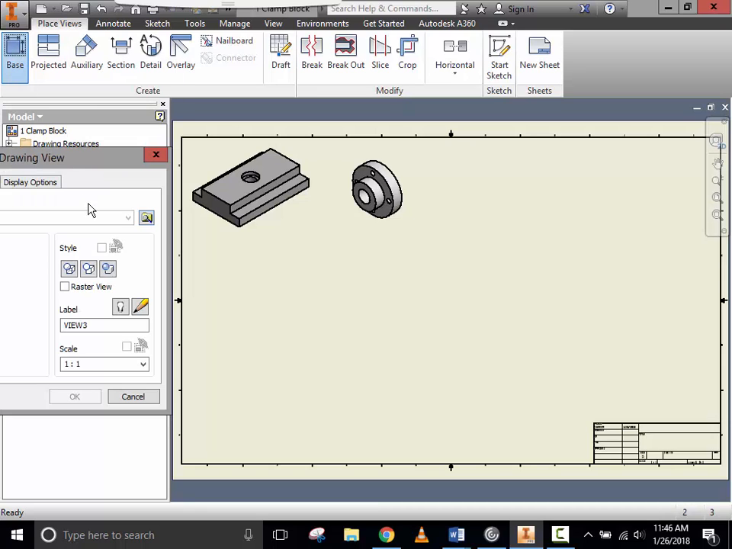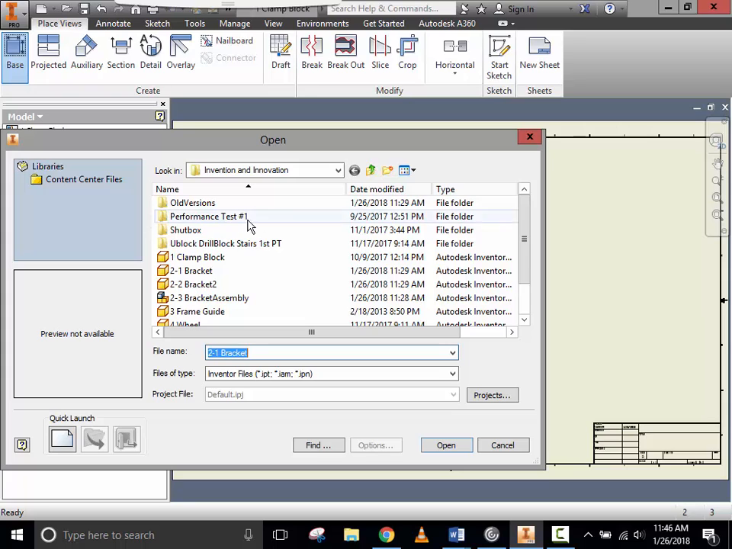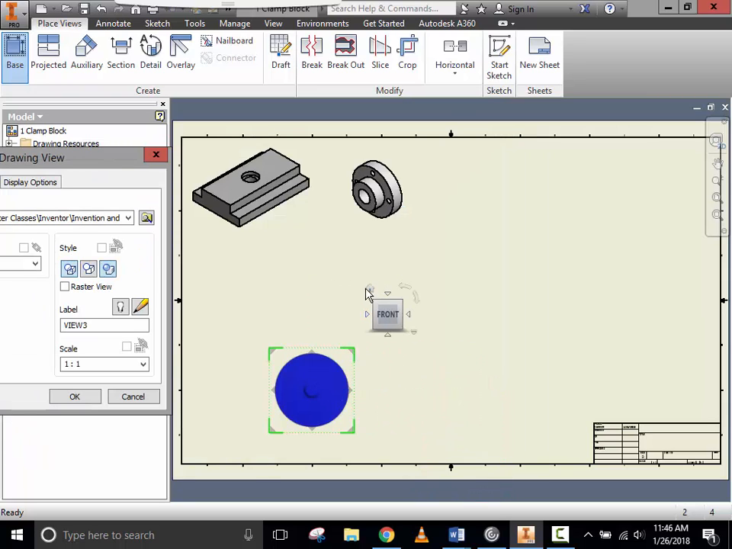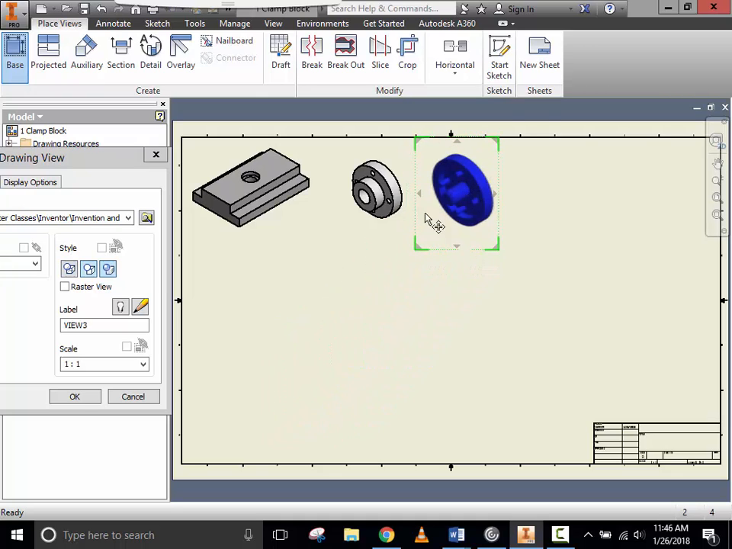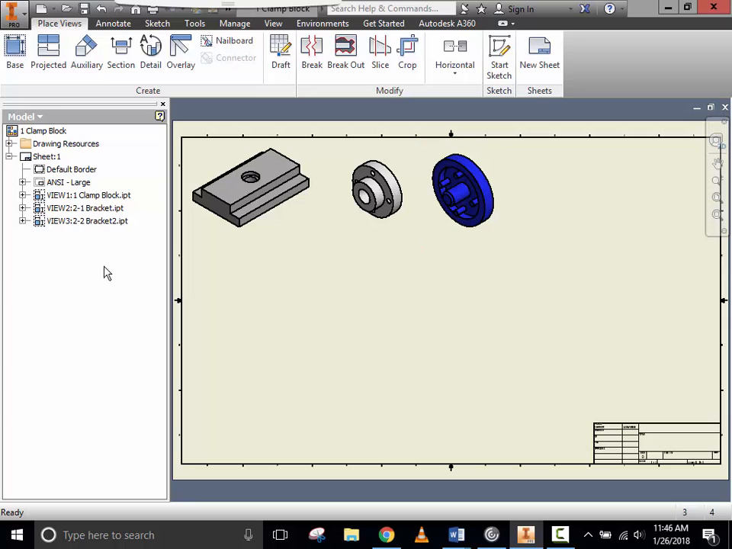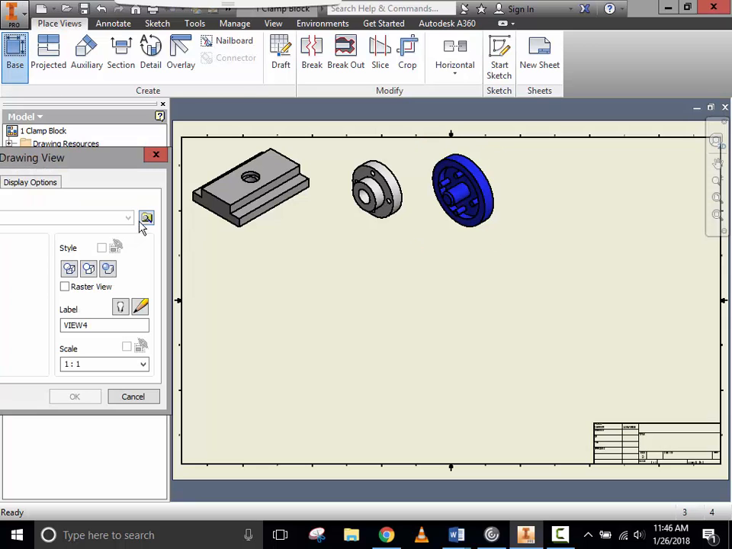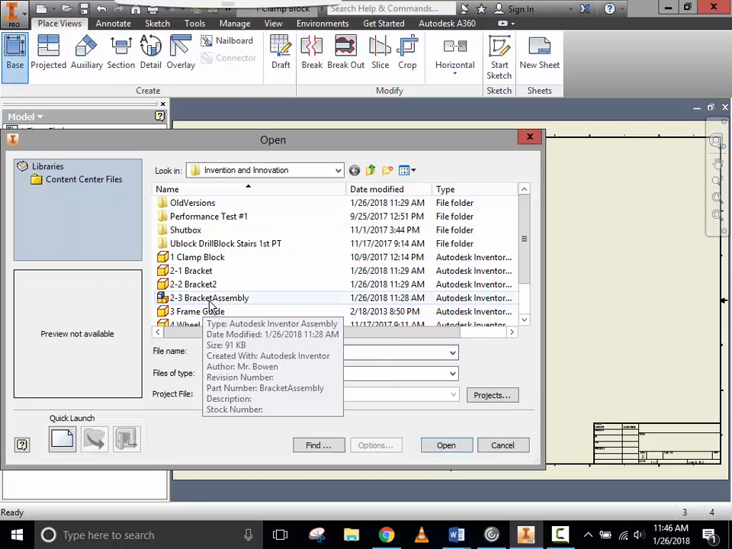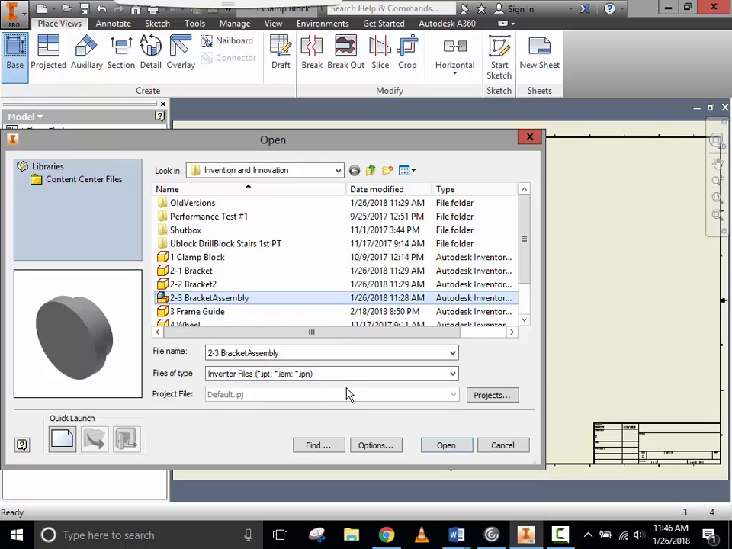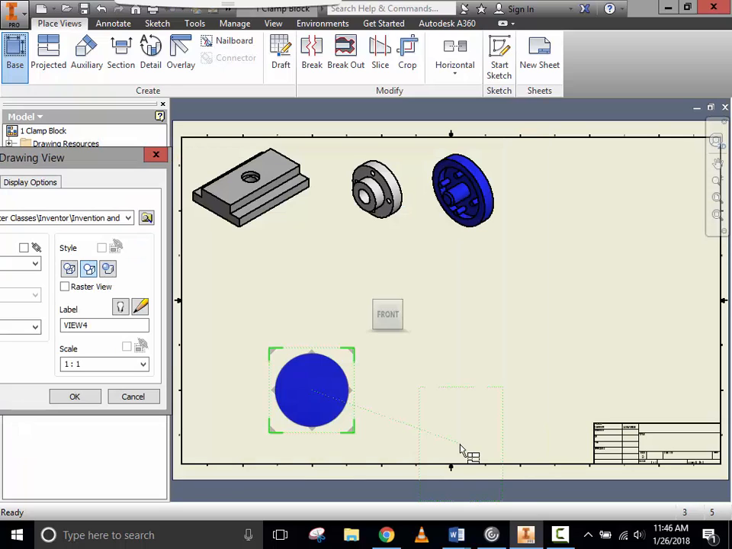We're going to keep doing this pattern. Base, search, the next part. And this is bracket 2. Isometric, click, drag, and hit OK. Base. Now I'm going to show an assembly. I'm going to open up the brackets together and I'm going to go to the home view.